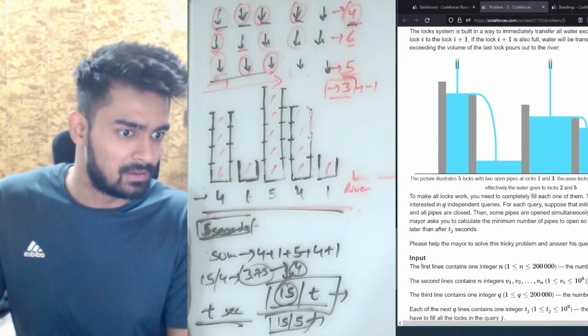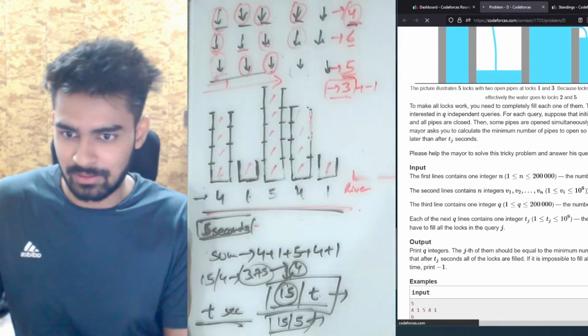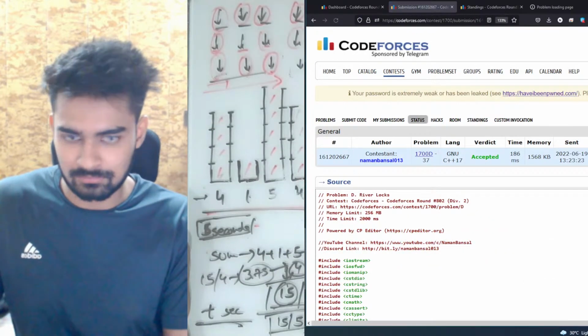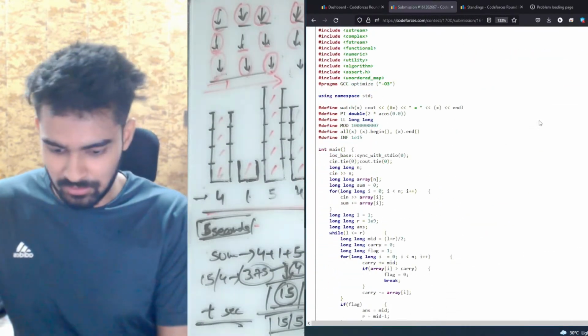Okay. Let me show you the code as well. Again, pretty straightforward code. Okay, so this is the code.